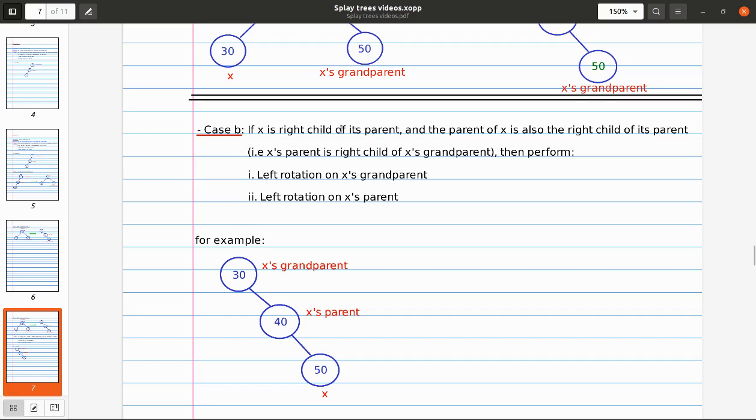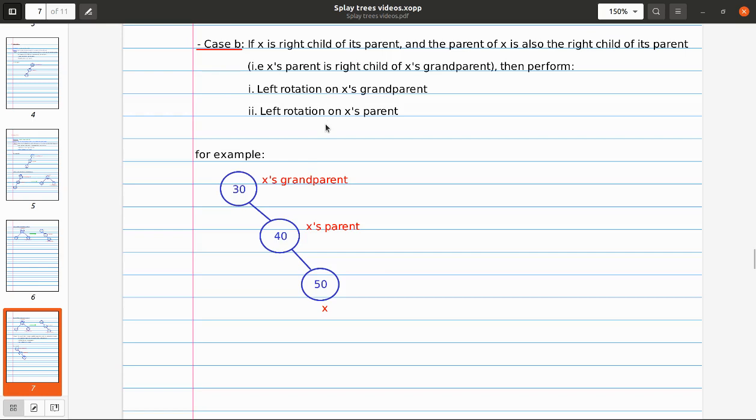Now there is the second case where both X and its parent are right children. In this case, we need to perform these two operations sequentially. Actually, the operations are similar, just the direction of rotation is different. So when both are right children, then it should be left rotation followed by left rotation. And the first rotation is always on the grandparent when both are either left or right. So here, since both are right, the first operation should be on the grandparent. Here we want to perform the splay operation on 50. 40 is its parent and 30 is its grandparent.